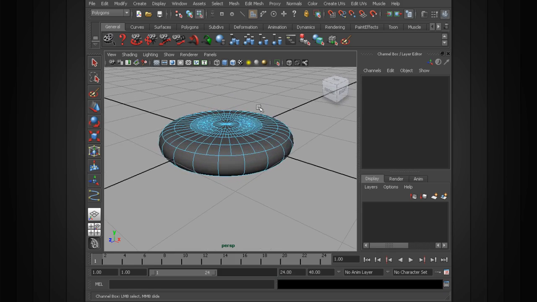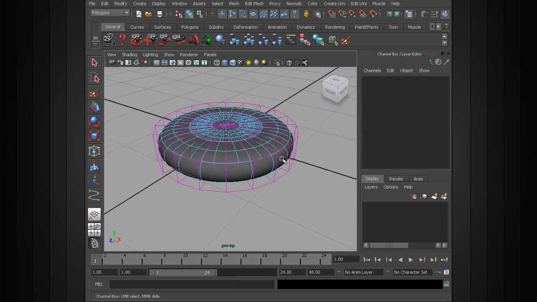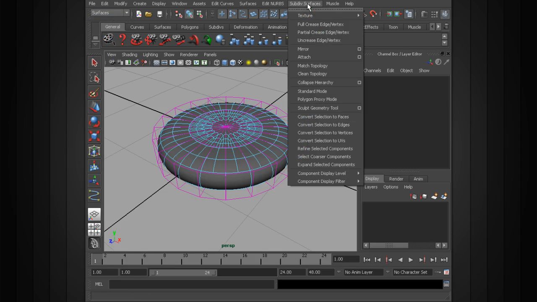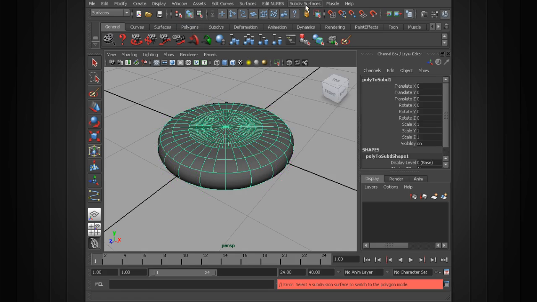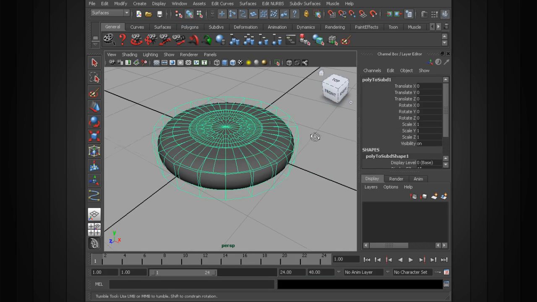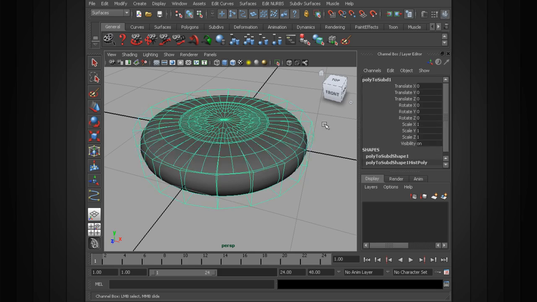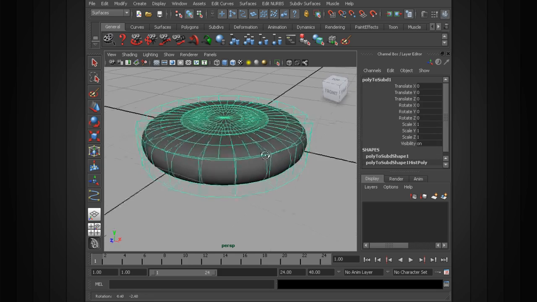What's the problem? Well, this is a subdivision surface, and we're working with these subdivision components here. And so what we need to do is change our mode. So we'll go to Surfaces, Menu Set. Okay, let's go to Subdivision Surfaces, and let's change from Standard Mode to Polygon Proxy Mode. Go to Object Mode and Polygon Proxy Mode. So now you can see that we actually have this cage that we can select around here, and we can actually use our polygon tools to modify our subdivision surface.